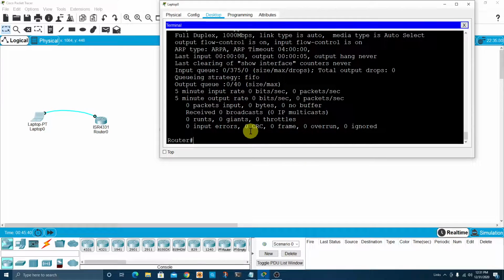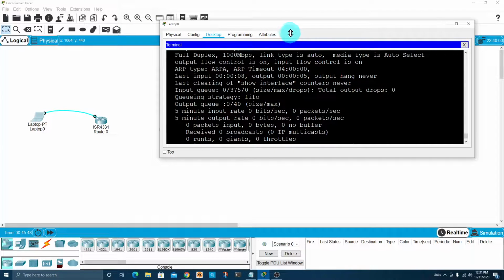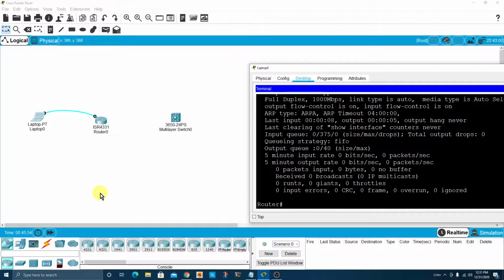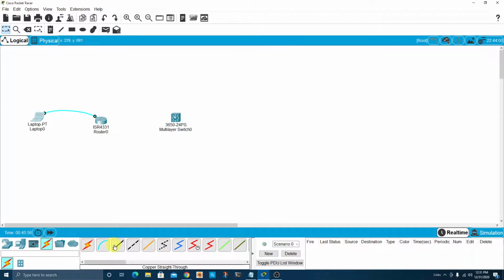Now we've got the IP assigned, we've got the description assigned, and we've confirmed that. Like I talked about before, the router's interface is going to be down by default. So I'm going to add a connection quickly. I'm going to do a straight through because it's a switch to a router. 0, 0 to 101. And we'll jump forward in time.